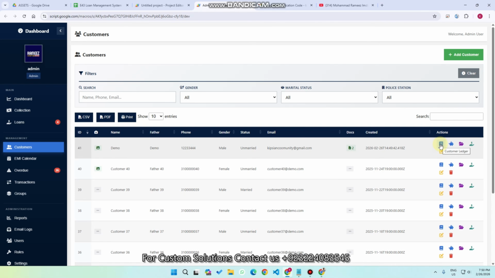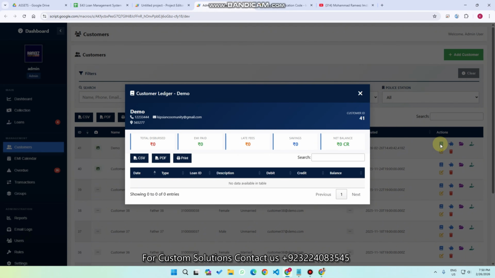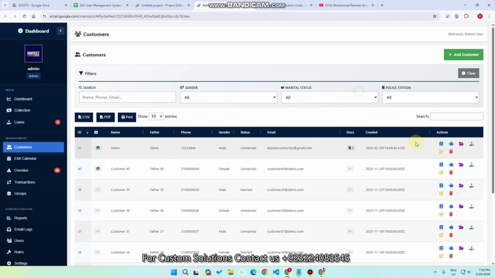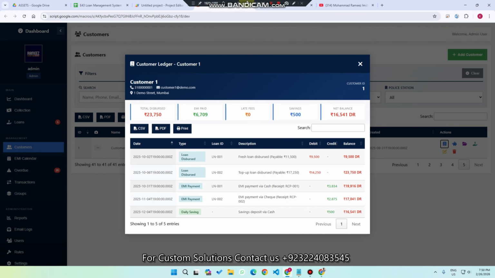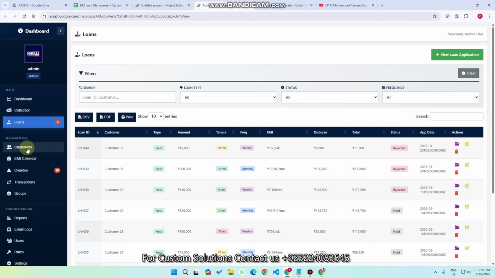And also in the ledger column, we can check the ledger of this particular customer. Right now there is no transaction for this customer and no ledger is available, but you can easily see here that is the customer ledger. So this is how we understand the loan and the customers, and how this will work.